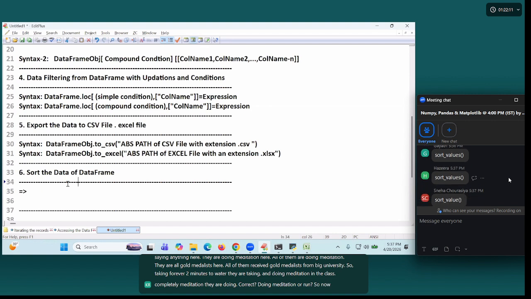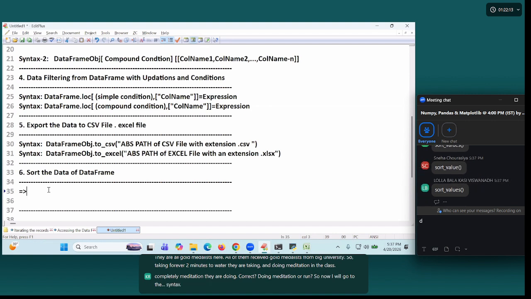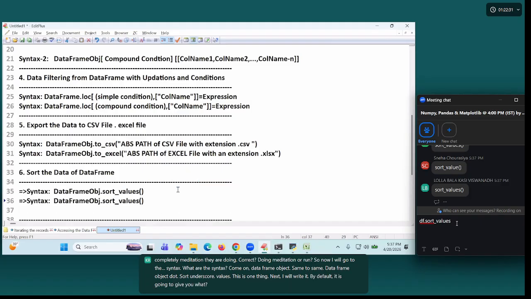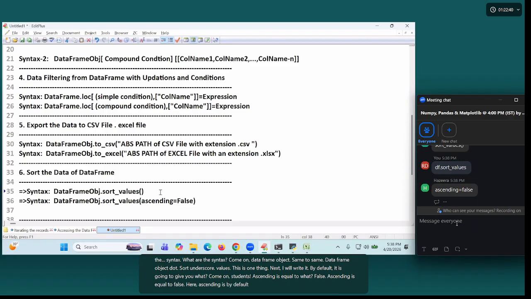So now I will go to the syntax. What is the syntax? Data frame object, same to same. Data frame object dot sort underscore values. This is one thing. Next I will write it. By default, it is going to give you what? Ascending is equal to what? False. Ascending is equal to false. Here ascending is by default what? True.